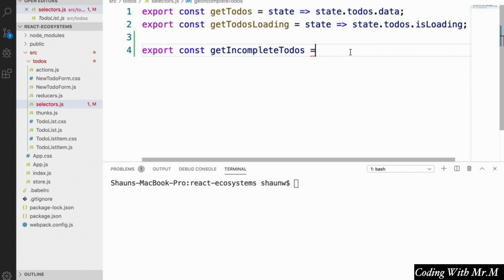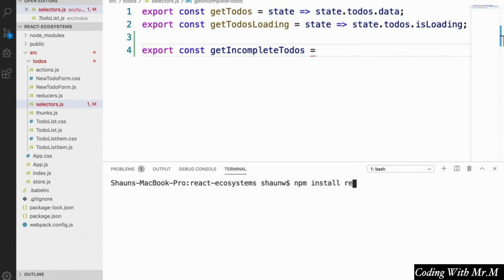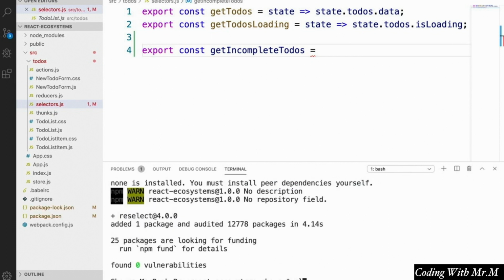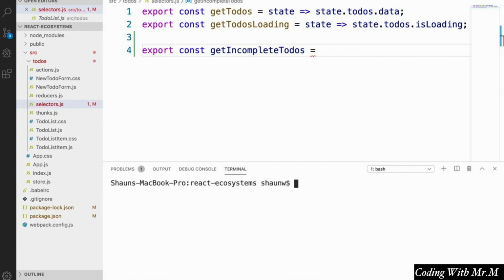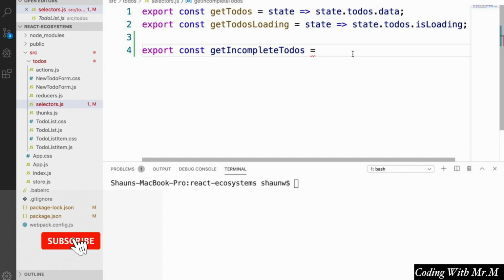So let's start off by installing the Reselect library into our project by opening up a terminal in your project and typing npm install reselect. And once that completes, we're ready to see what Reselect can do. So let's go back to our selectors.js file and implement this getIncompleteToDos selector that we need for our app. I'm just going to implement it first using Reselect, and then afterward I'll explain it in more detail.